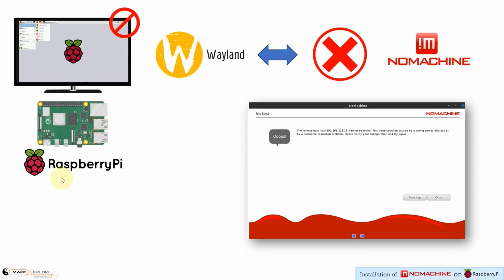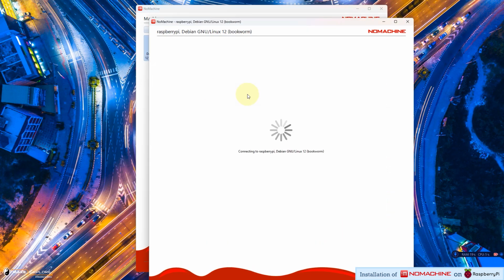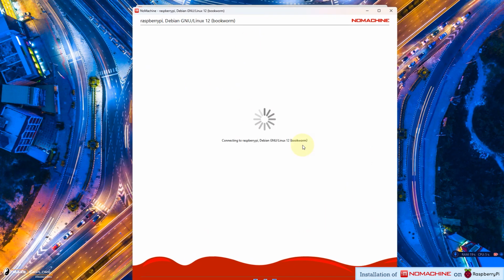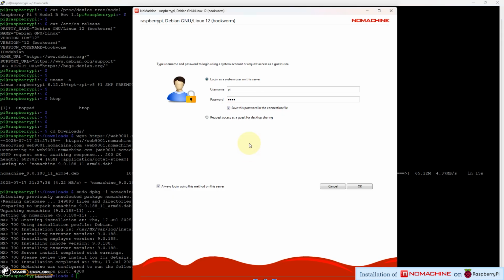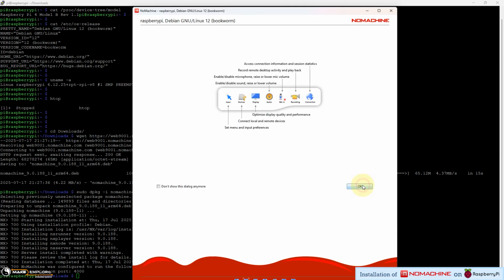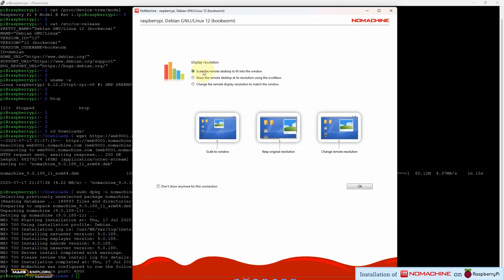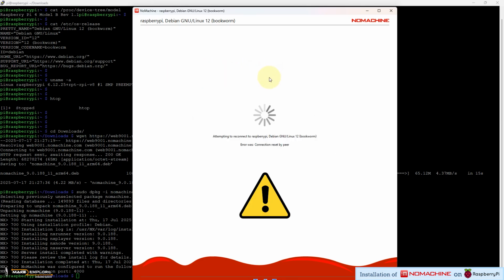During our experimentation, we found out that the Wayland display protocol does not work with NoMachine. Let me explain this further. First, let's reproduce that error to show you. Let's try login via NoMachine with Wayland display server protocol enabled. And you can see this was the error that occurred.